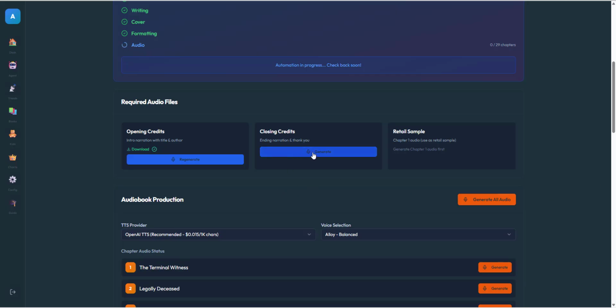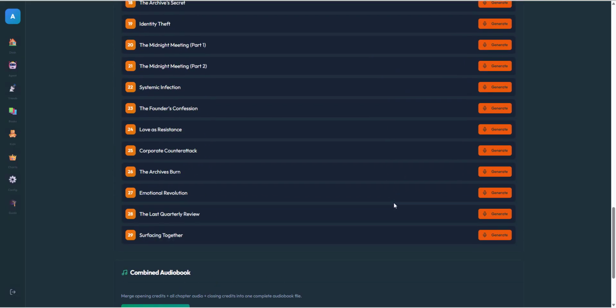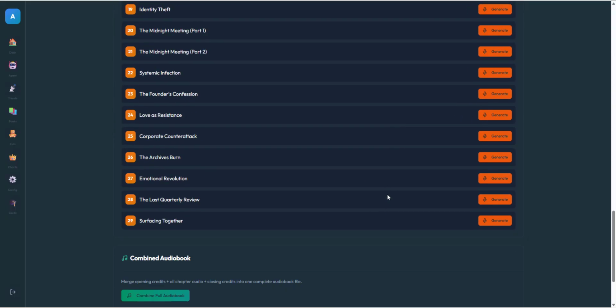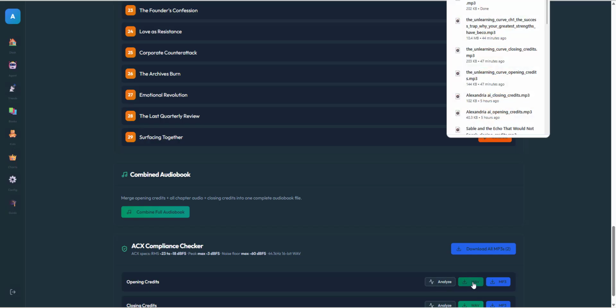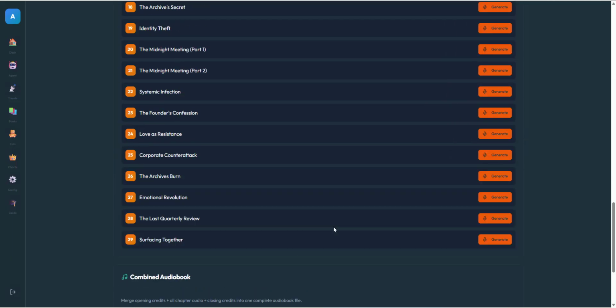So that's what the opening and closing does, the same thing. And what it does here, basically, when you create your audio, it basically checks it against ACX standards is what it's doing. So when you come down here, you'll notice that you have an analyze, you'll have a wave, and you have an MP3. So you can analyze your audio, you can download the WAV file, or you can convert the good WAV file into an MP3.